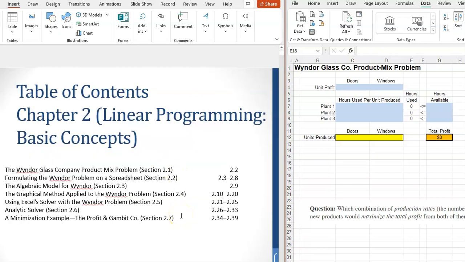Hi, this is Dr. Tom Gerard, and I'm going to be going over this preliminary and a beginning lesson on linear programming basic concepts. This is the first problem that you'll see, and they go through this in somewhat detail because they want you to really understand how you use Excel for a linear programming problem.